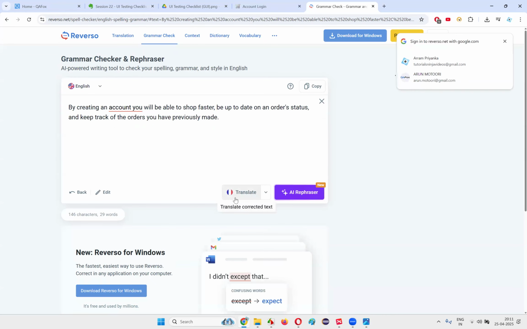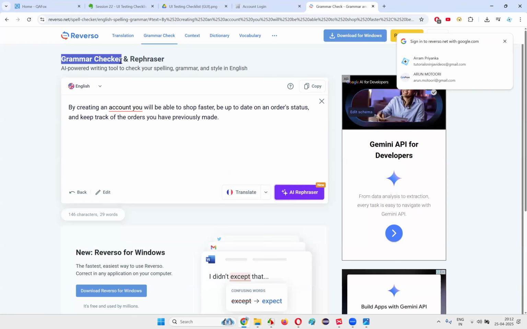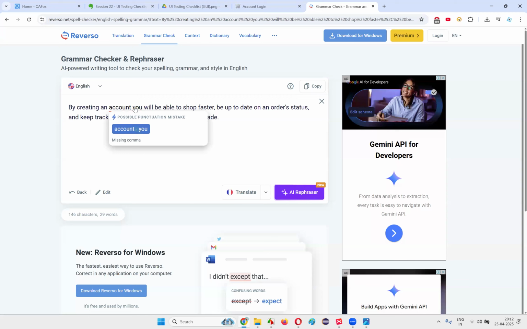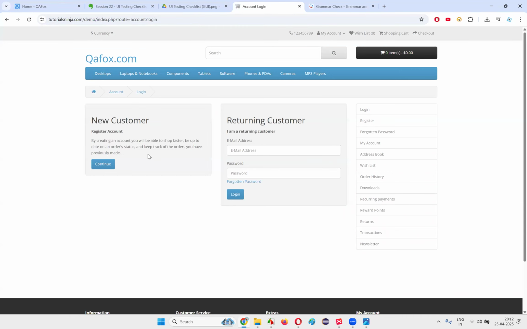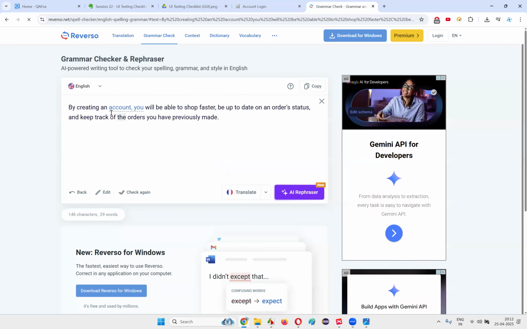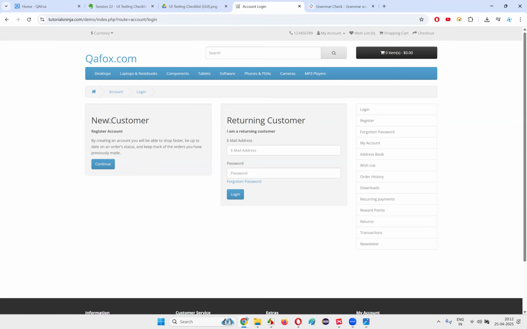Okay, it's checking. You see, by creating an account, it's not only checking the spelling mistakes, guys. It will also check the grammatical mistakes. There is a grammatical mistake, as you can see. A comma is missing here. If you put a comma, then it's okay. Here, spelling mistakes are not there, but a grammatical mistake is there. That is, a comma is missing after "account". You can report that as a defect, a UI defect.